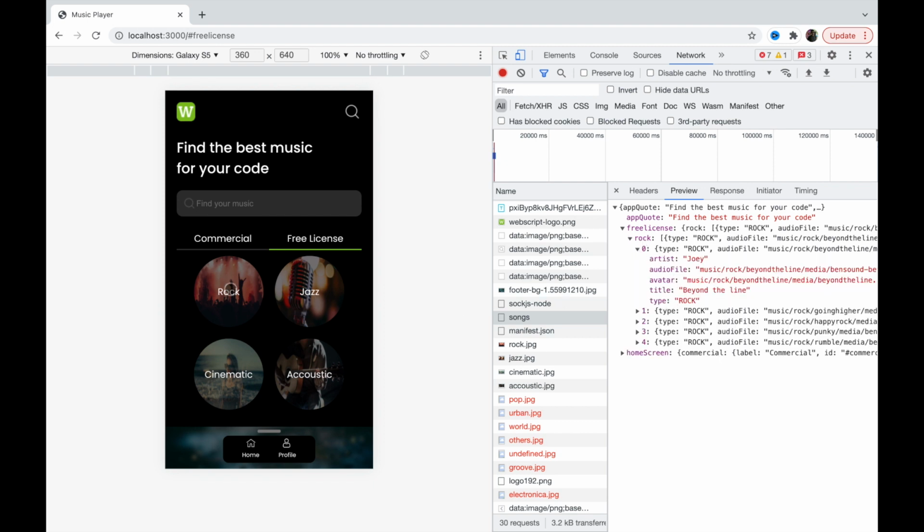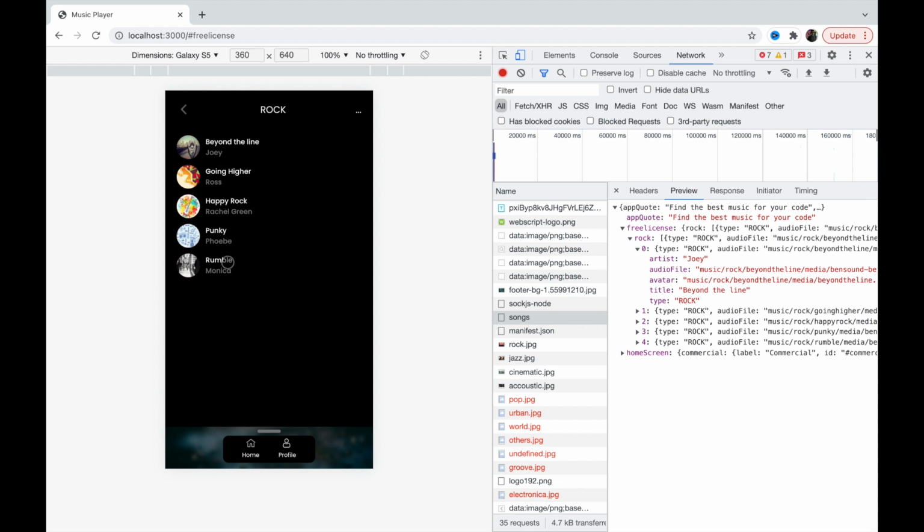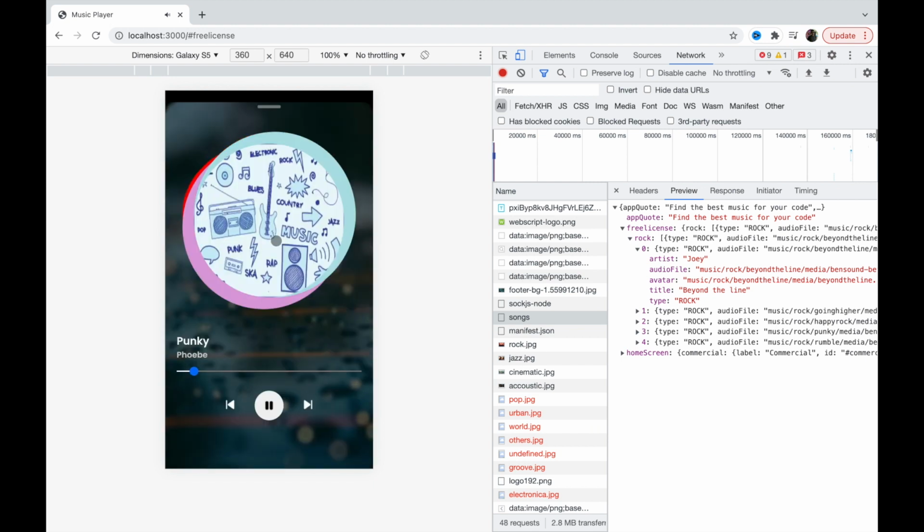If you go inside rock, you're going to see some music options, some audio list. We can play one of them. Let's play punky. Here we have got our new music player. You can click on this tab option and it will expand, and there you can see the avatar of the music and the progress bar.